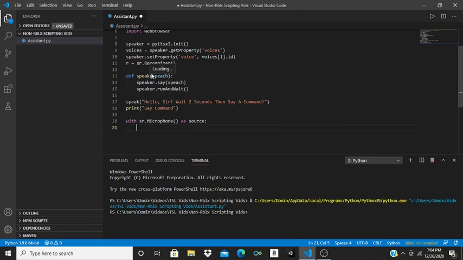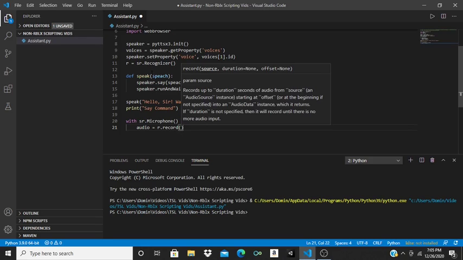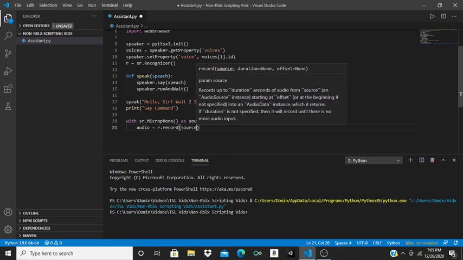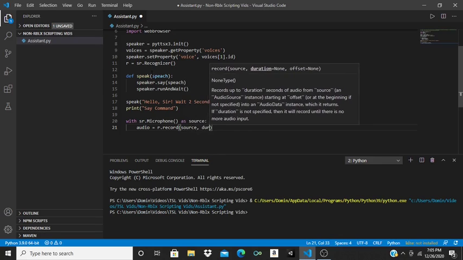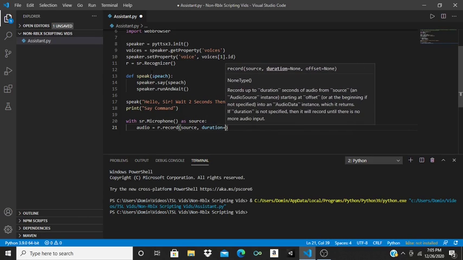And then we're just calling it source. So now what we're going to do is make a variable called audio, and we're going to make it equal to r.record, brackets, source, comma, duration equals, I'll do 6. You can always up this number. The duration is just the seconds, as it says here, the seconds of audio that it records. So yeah, I'm just going to have it 6.